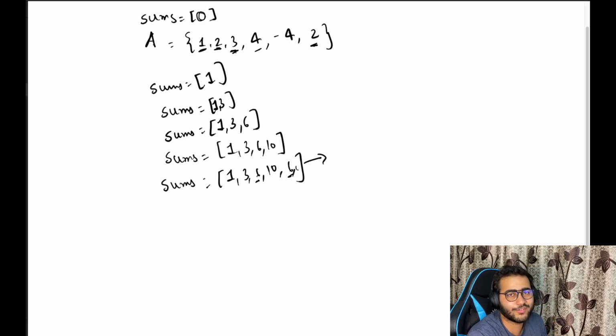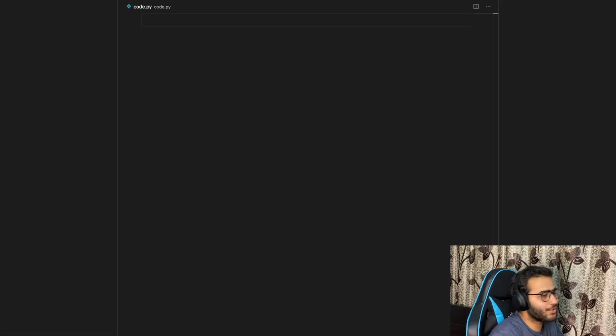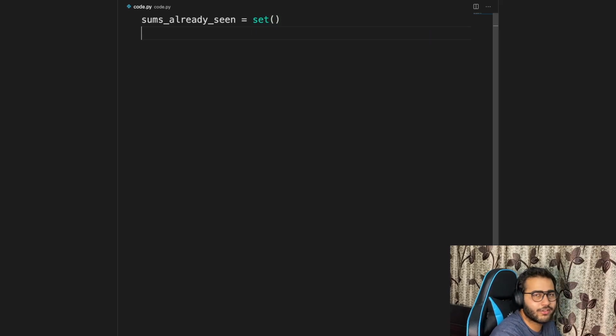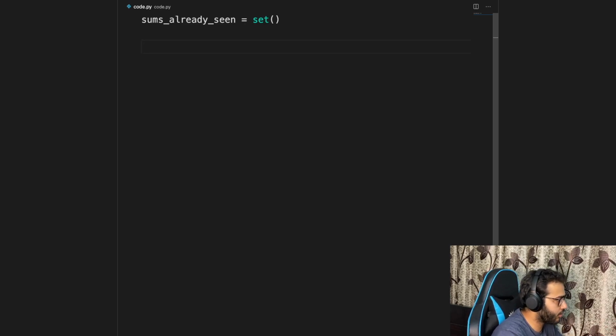Now let's write code for this problem and see it come through. All right, so let's dive into implementation right now. So I'm going to say I have a variable called sums already seen, which is a set. It's efficient to use a set instead of a list, right? Because hashing is better than always looping over the list to find if you have already seen the sum before or not, right?